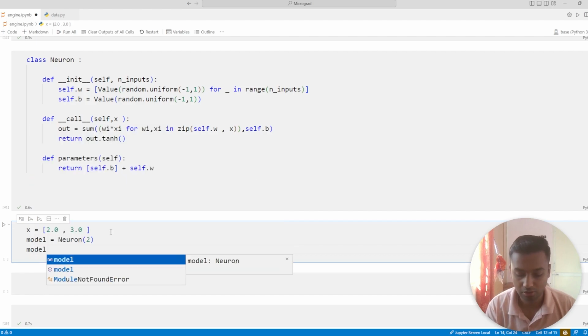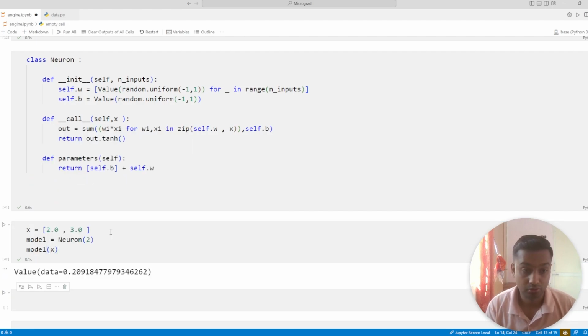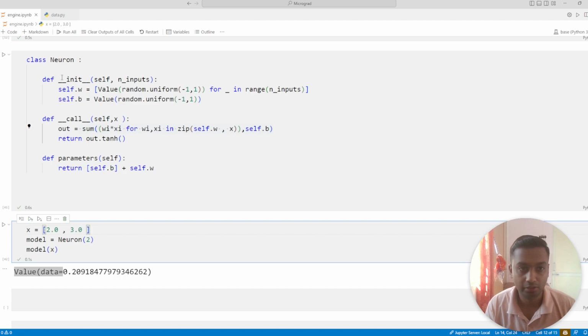Okay, so model dot x. Okay, so yeah, this is the output that we got. Right, so this is doing the calculations of this line and giving us the final output. Okay, so now we have created the neuron. Let's form a layer using these neurons.